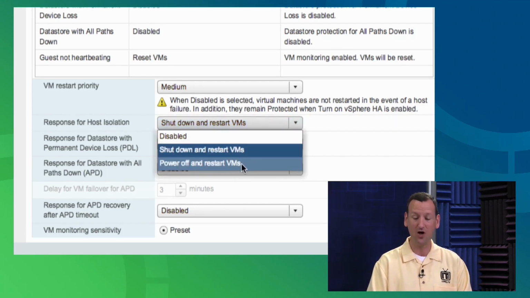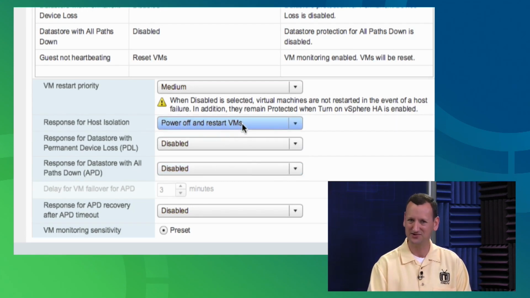You could just say power off and restart the VMs. Now I'm going to lose data because I'm basically cutting the power of that virtual machine and booting it somewhere else, but that might be okay if I'm trying to get it back up as fast as possible. I don't want to wait for it to shut down.